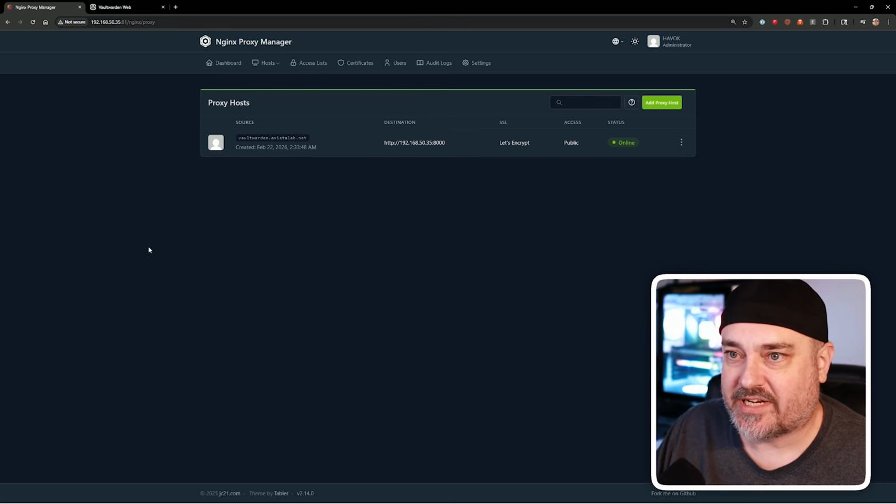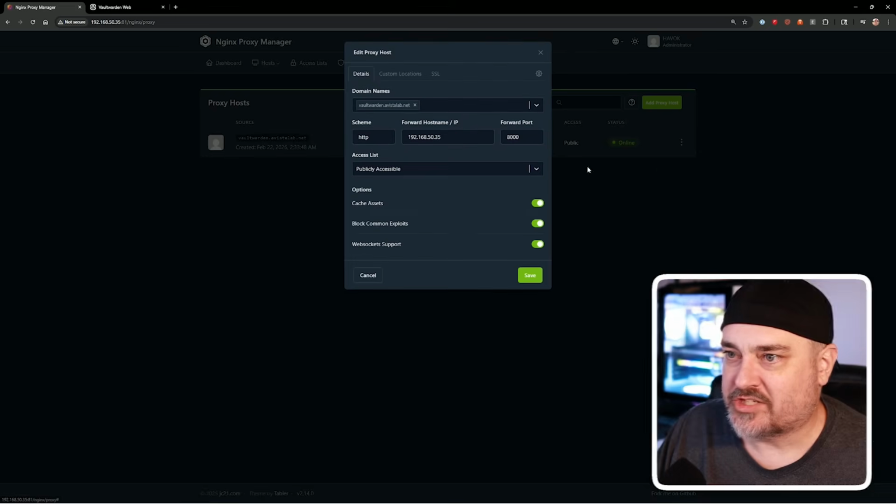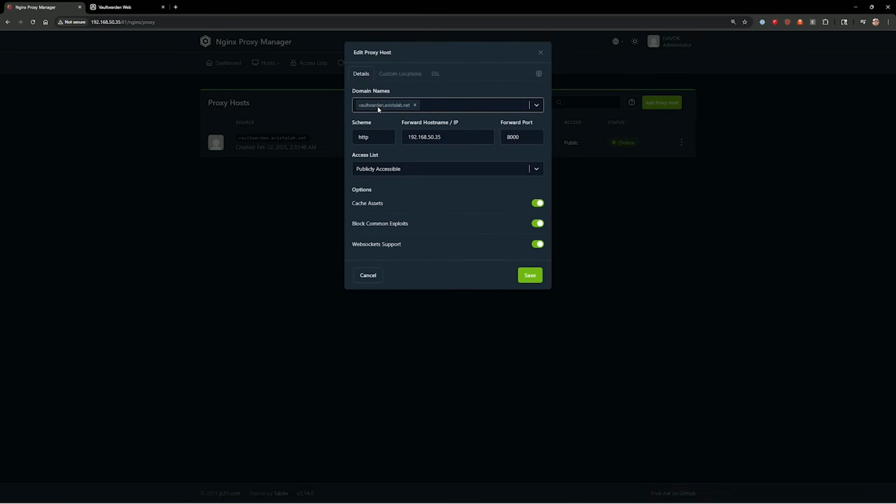And just to show you, here it is. I'll go in super quick, show you the setup. So I did vaultwarden.avistalab.net. That's the name of my home lab here. I'm testing on HTTP as the scheme. And then we have the address to the server and then port 8000.